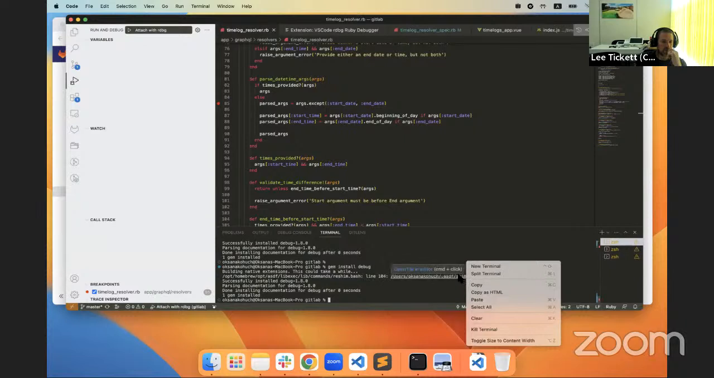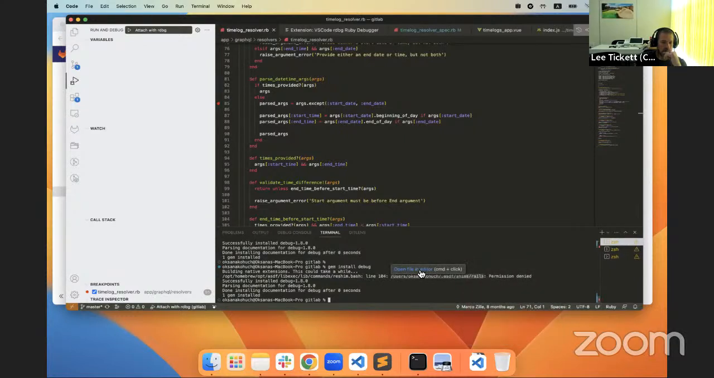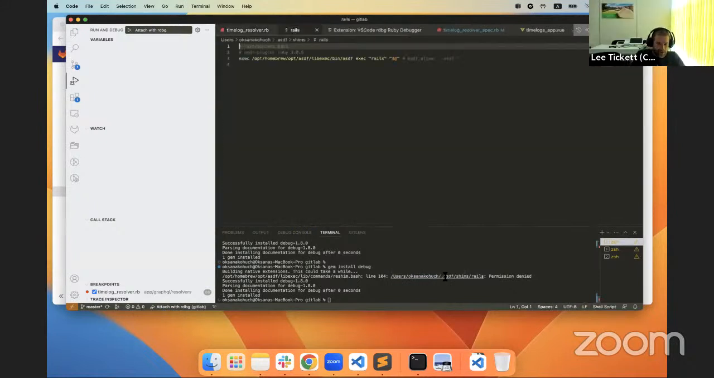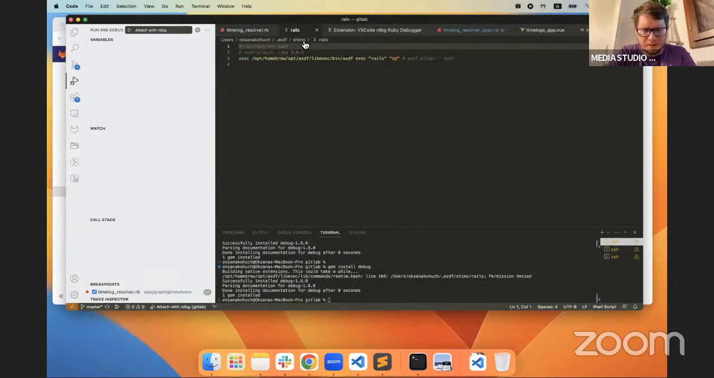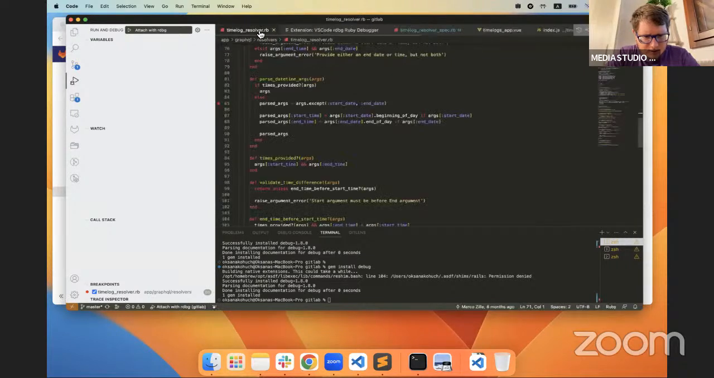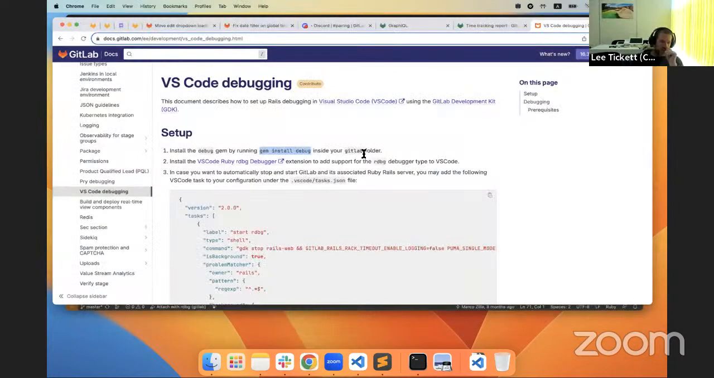Interesting. Let's have a look. Yeah, it still says one gem installed, even if it's already present. You tried it yourself, right?